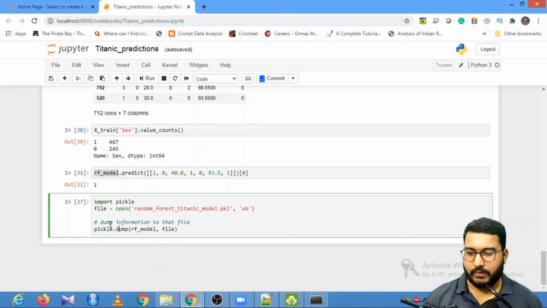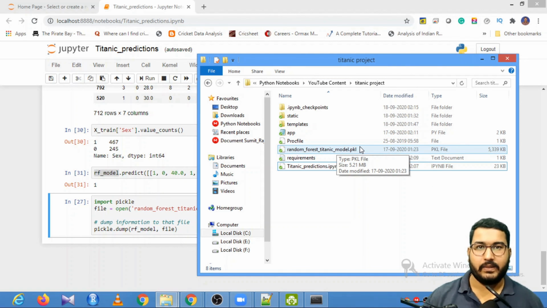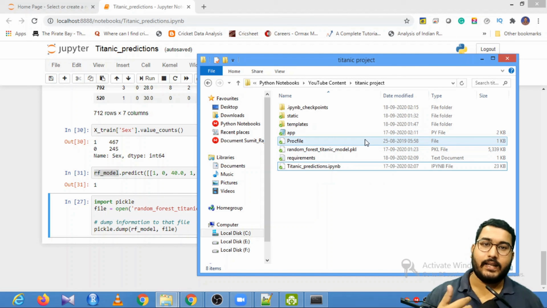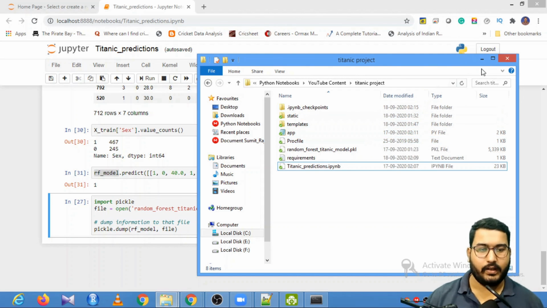So now once you run this code and you go back to your folder, you will find that this pickle file has been created. Now this pickle file will hold your model, and you can use this pickle file to make predictions once you are trying to deploy your model.